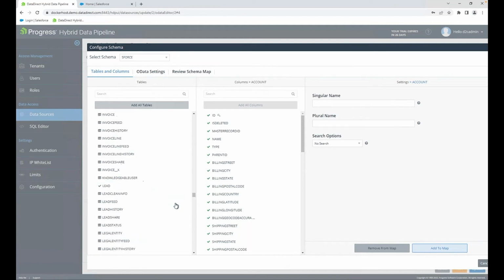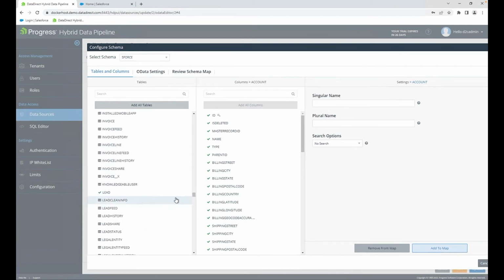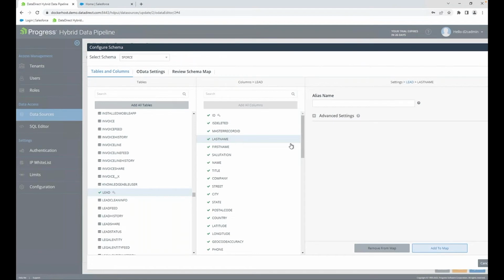So if we go up a little bit, where'd it go? There we go. The lead table, you'll see some different ones that we've chosen. We can adjust the naming on these if needed, both setting different singular and plural namings for the tables. We can also even set aliases on the columns if you want to change how those look as well.